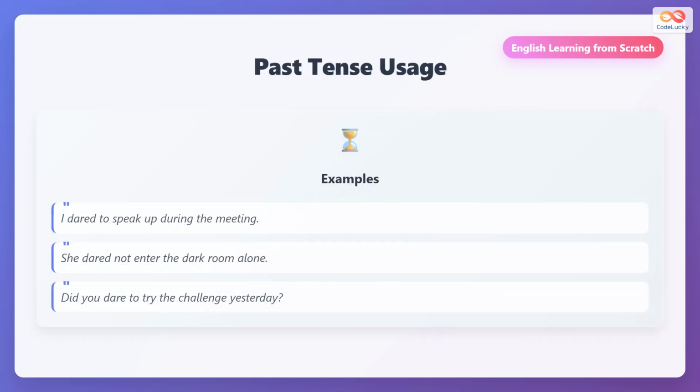In past tense, dare becomes dared. I dared to speak up during the meeting means I had courage to say something important. She dared not enter the dark room alone shows she lacked courage to go inside. Did you dare to try the challenge yesterday asks if someone was brave enough.